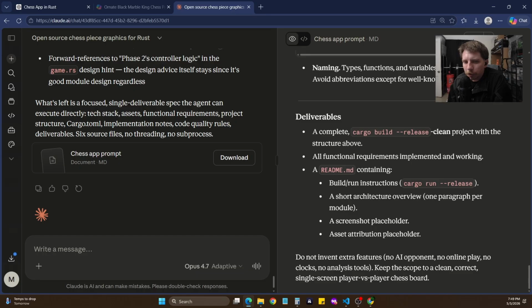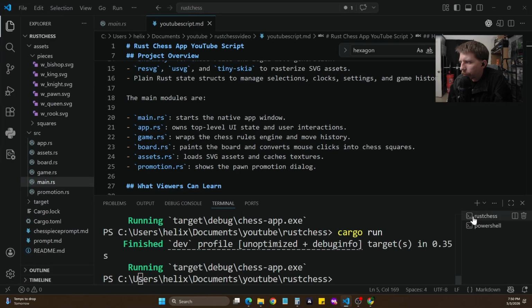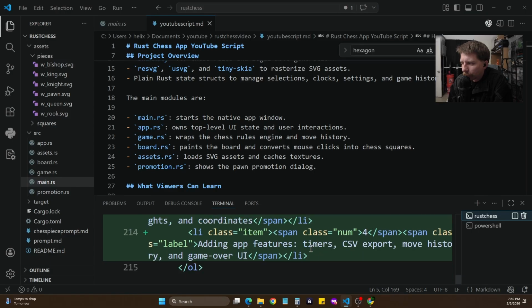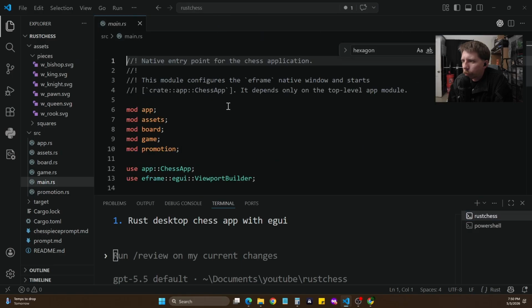And then I jumped over to Codex and ChatGPT and actually built it out. It took a while, but got it done. And so, all right, let's check out the code.